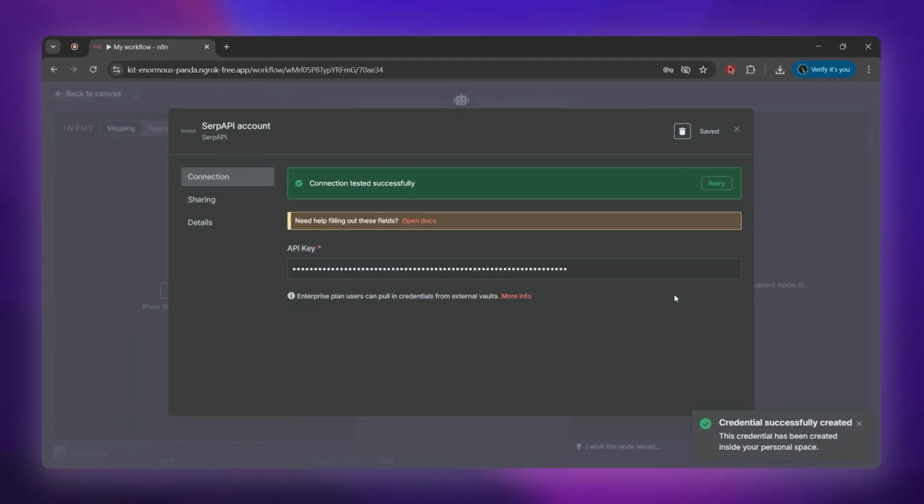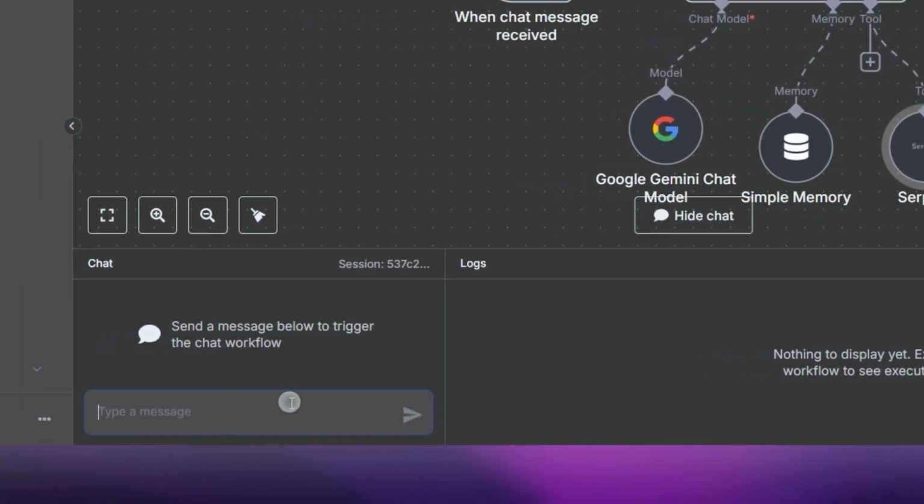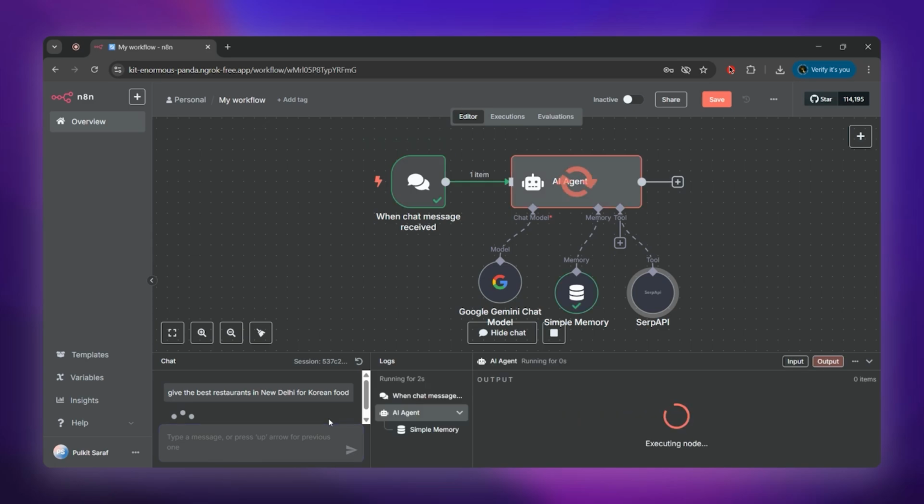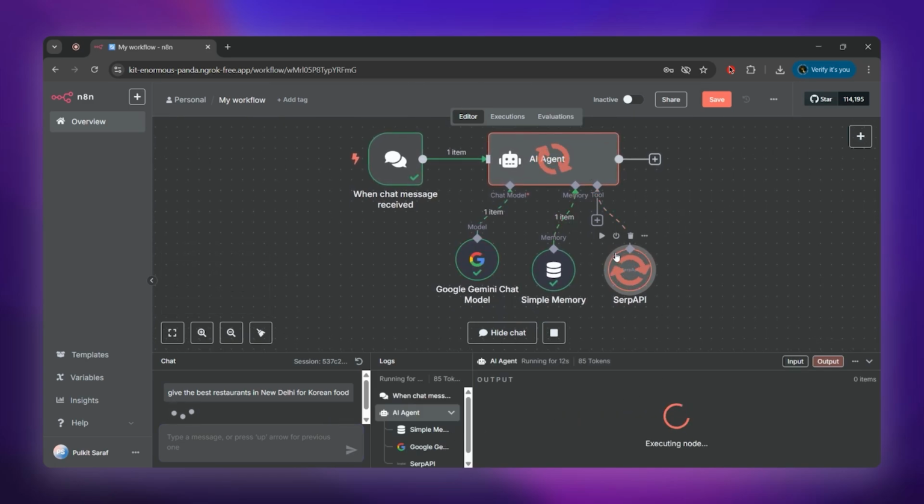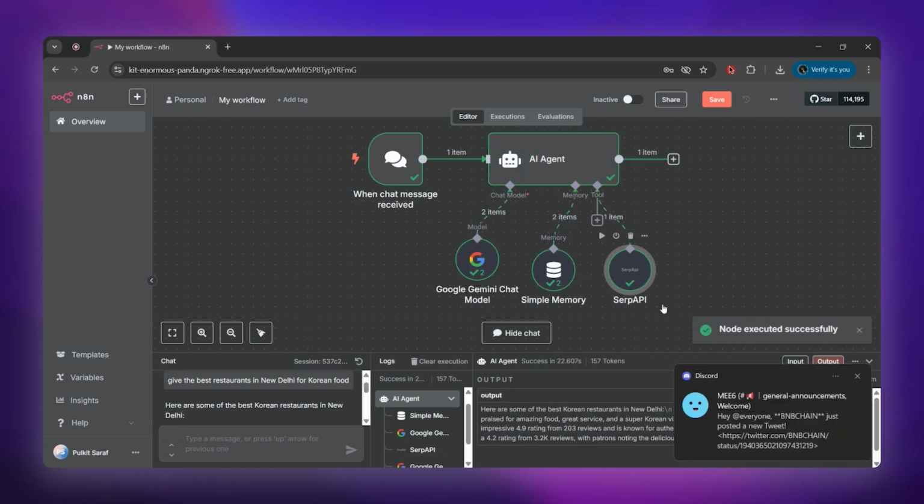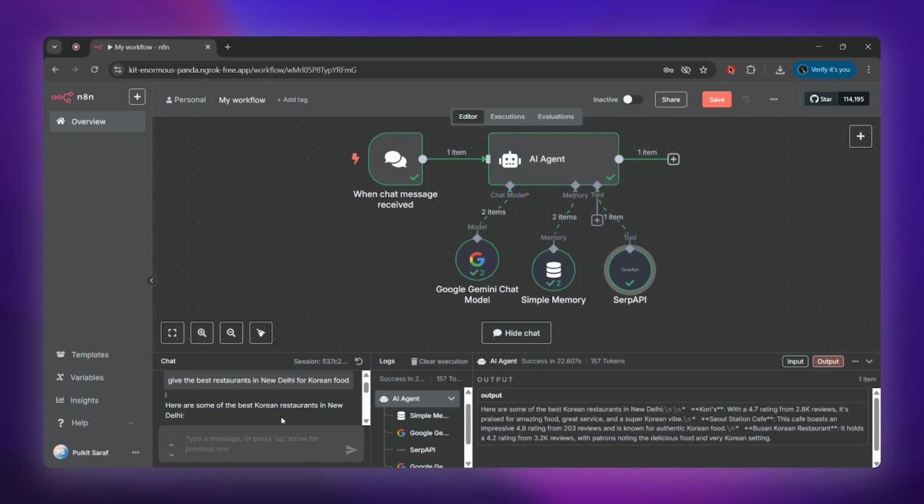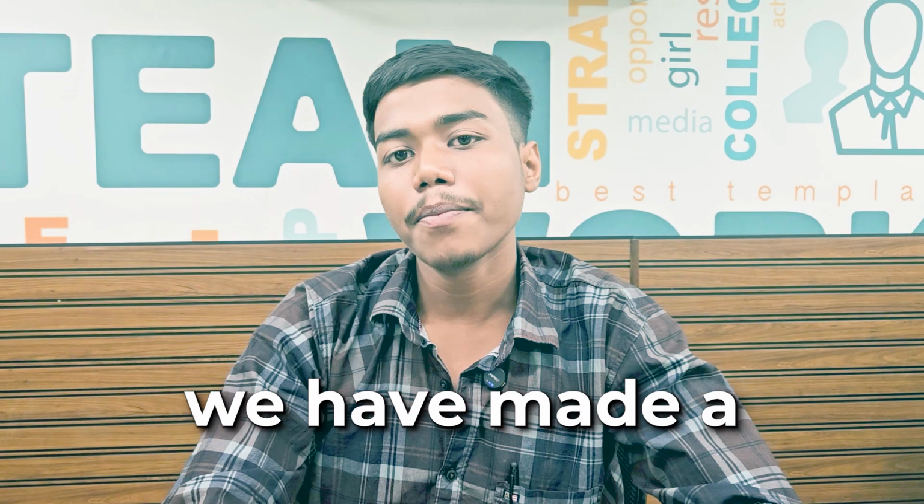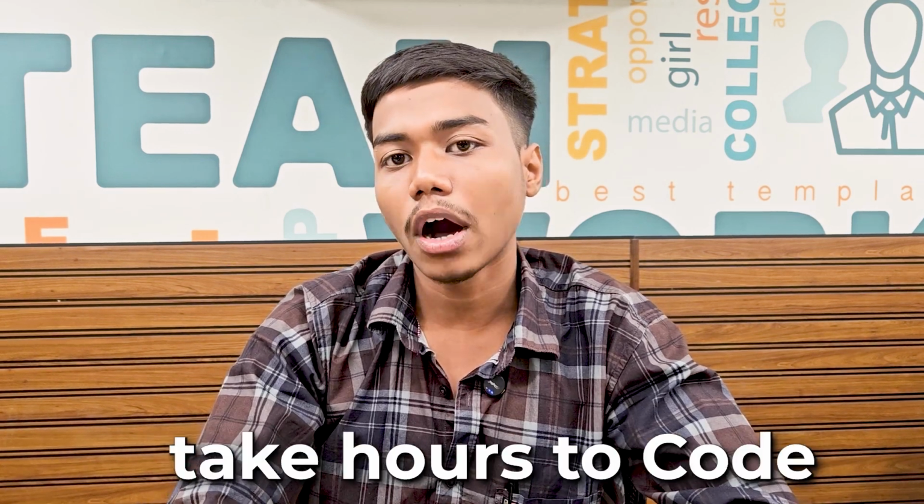Okay, done. Now let's test our workflow. For example, let's just type: give the best restaurants in New Delhi for Korean food. The whole workflow is triggered. You can also see how it's working. SerpAPI is scraping, then the data is sent to Gemini for a curated response. And here are the results. As you can see, there are 3 restaurants it has given me. And just like that, we have made an automation that would normally take hours to code.